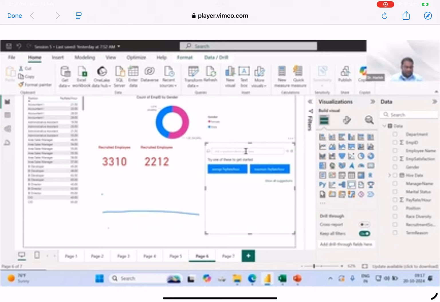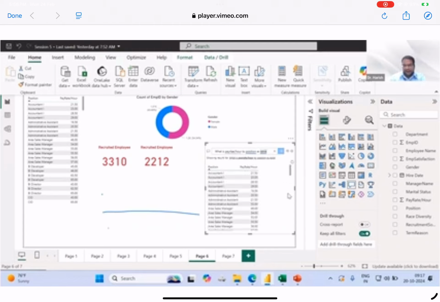Like, what was the question I wrote last time? What is the pay rate per hour? So it is even identifying the field name from the given data set. Let's say by position or maybe department by position as table, right? If I run this, see, it is creating a table for us.